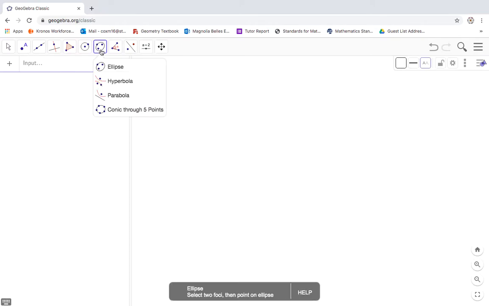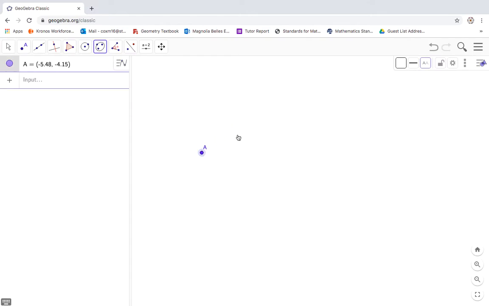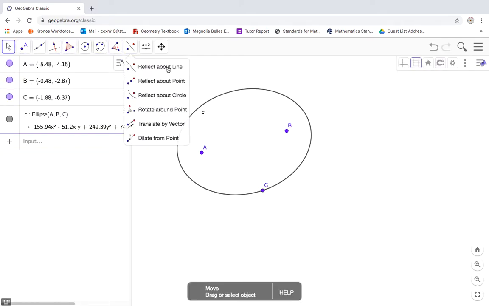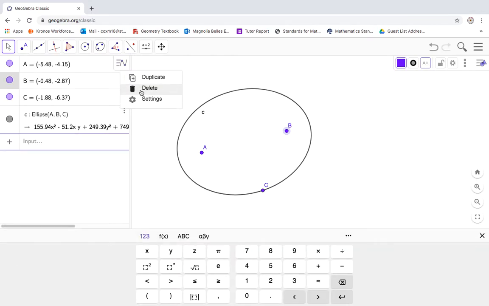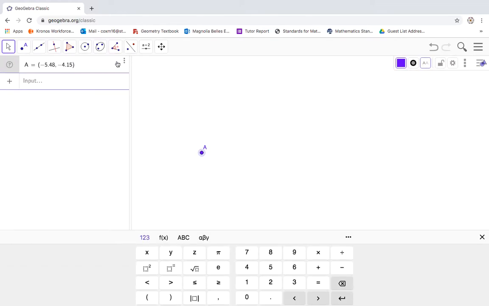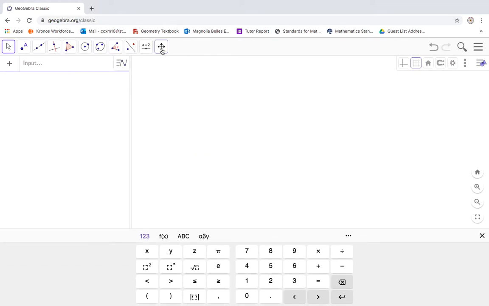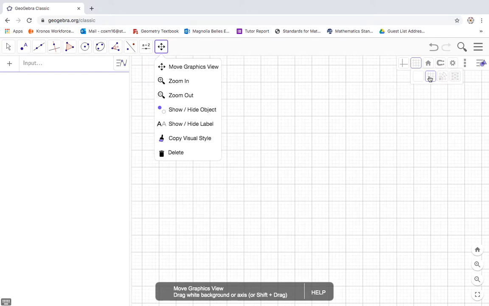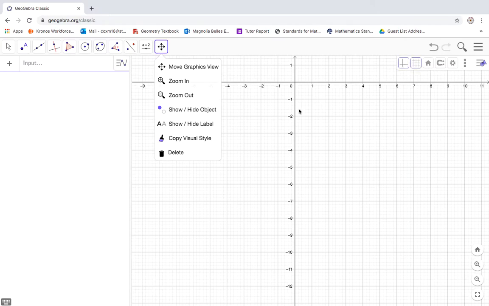We can also do different conic functions. So if I want to do an ellipse, notice how it also tells me the equation, but it tells me the different points of that ellipse. And we can go ahead and delete this. And something else that this tool is useful for, so I'm going to go ahead and put back that I want a graph and I want the axes showing.